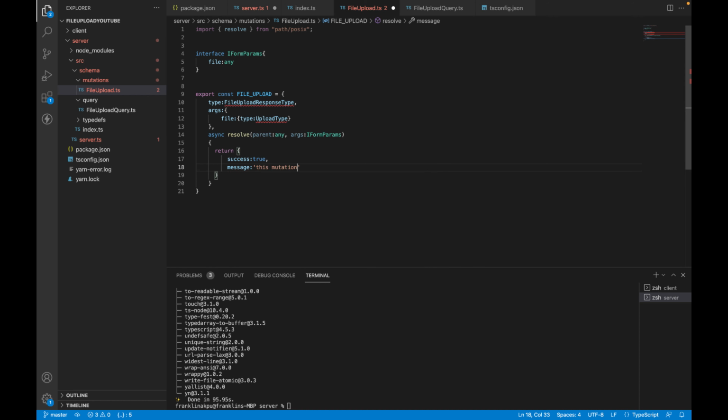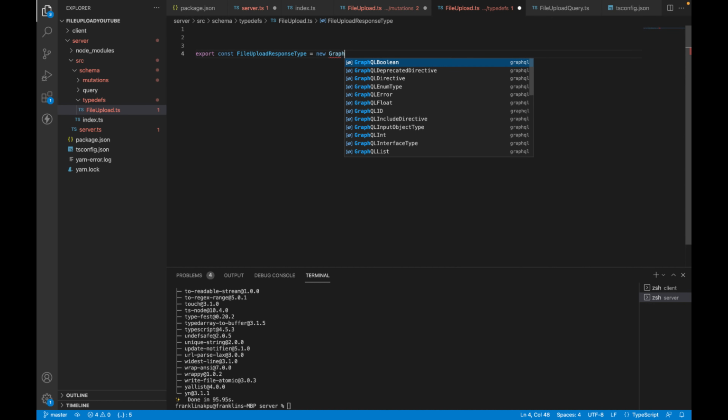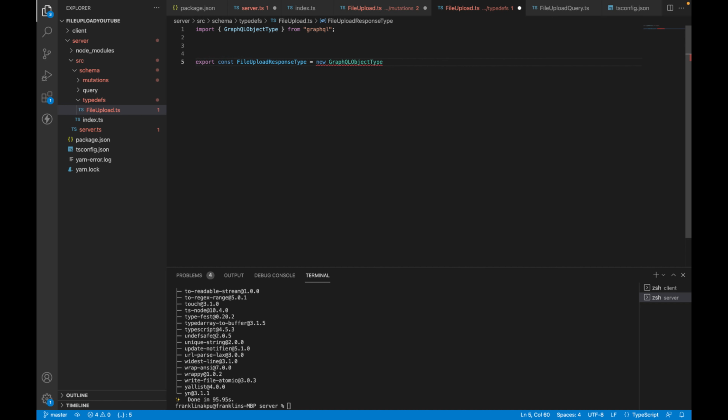Okay, so let's quickly create our file upload response type and our scalar type of upload type. To do that, we'll head over to our type definitions. I'm going to create a new file here, and this would be called fileUpload.ts. And so we're going to create our two types. The first type is our file upload response type, and here we are going to give it the name. So the name is going to be file upload.